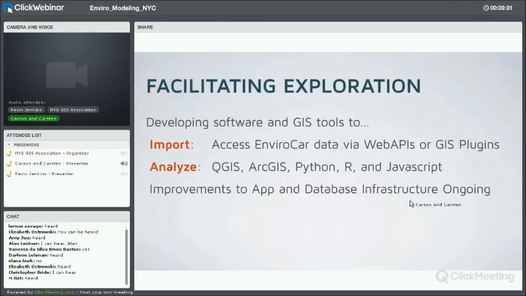And then probably the thing I am most excited about in terms of sharing this with other researchers is that we're putting a lot of effort into developing software and GIS tools to facilitate exploration of the data by other researchers as well. So there are various tools for importing EnviroCar data into various GIS, including the development of some plugins. We're developing a plugin for QGIS to import the data directly into there, as well as data import tools for Python, R, JavaScript, ArcGIS, and any of the other platforms that we are working with.